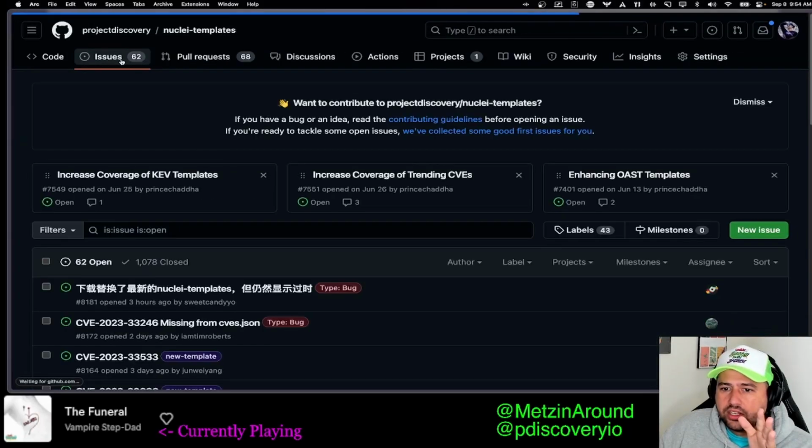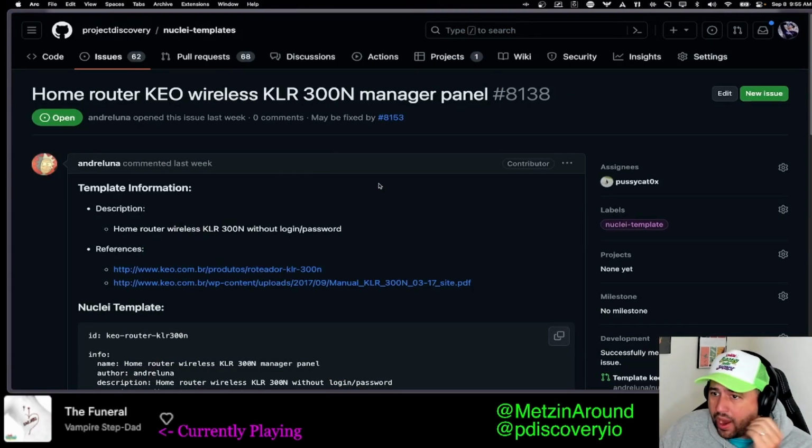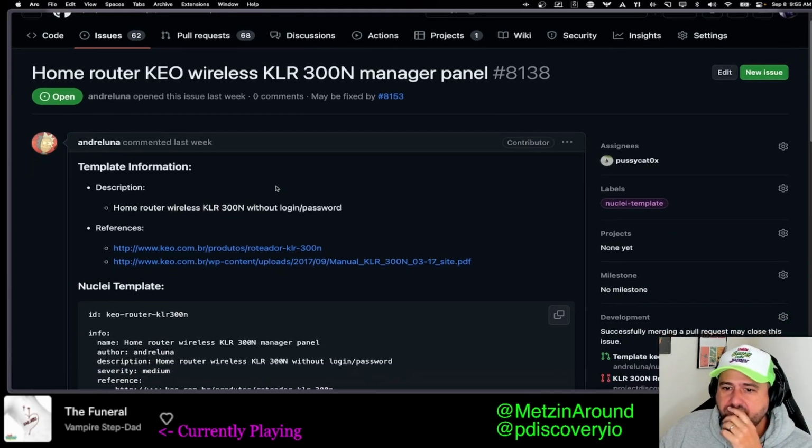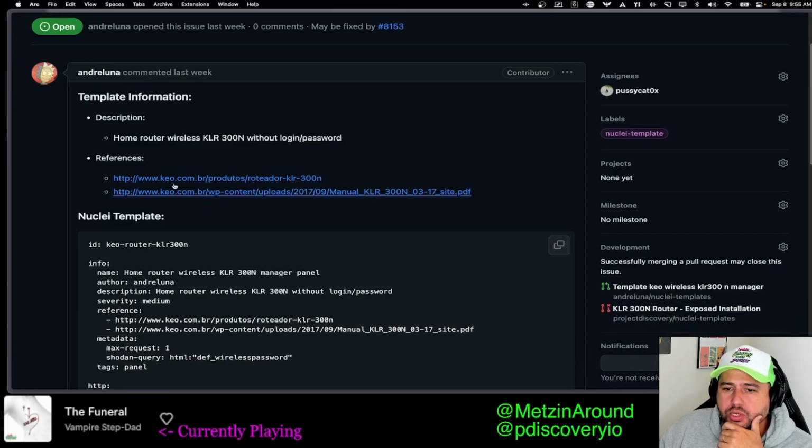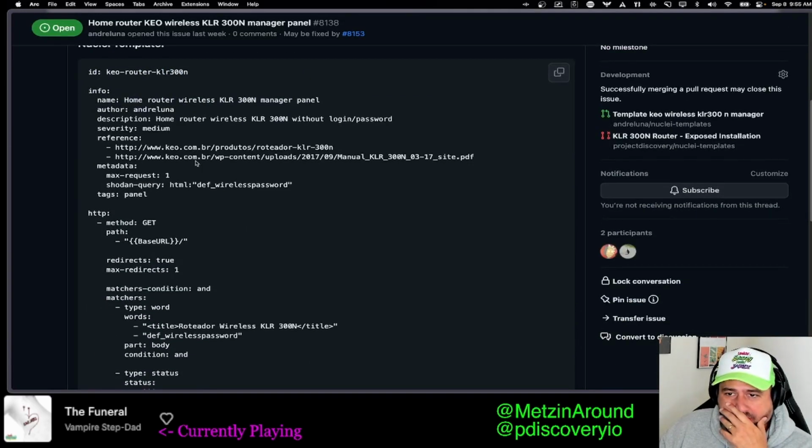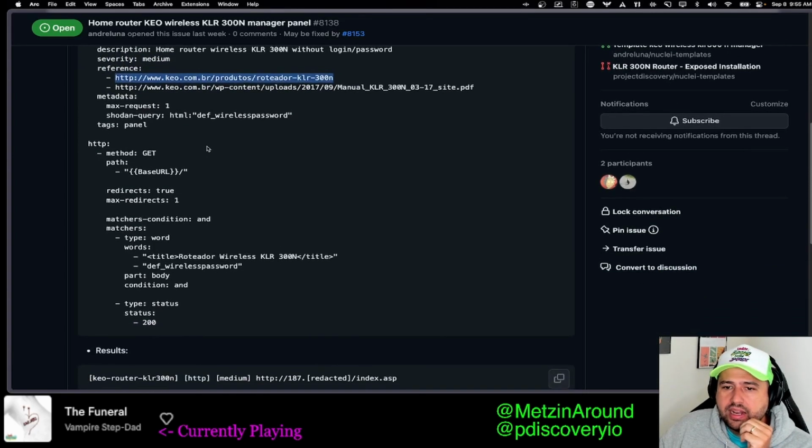So let's just look at issues here. Home router KO wireless manager panel. You can get into this wireless without a login or password. 2 references. Here's their template. Thank you, Andre Luna, for your contribution. Tells us severity. Here's your references, metadata.